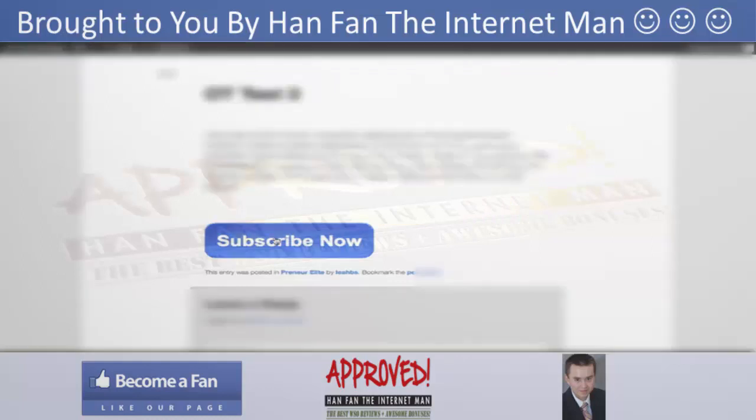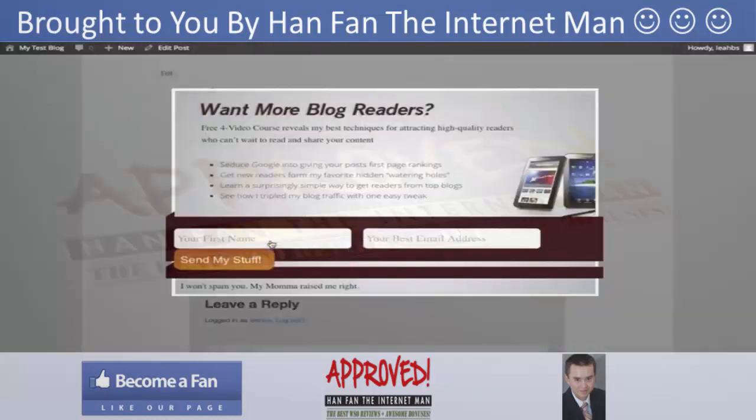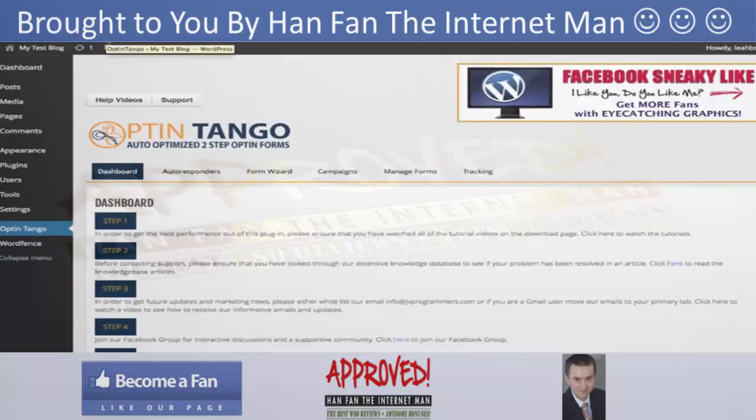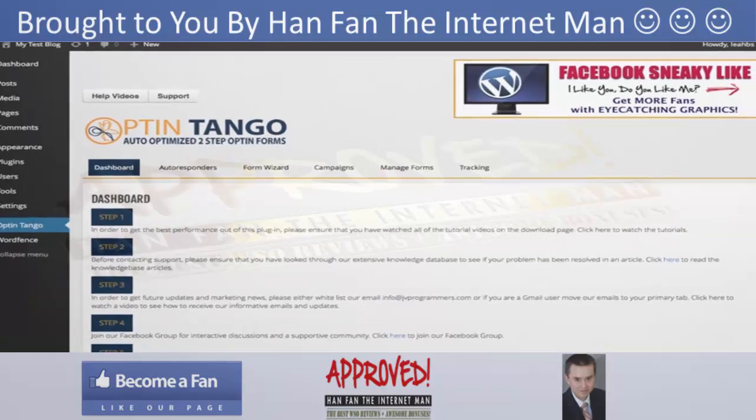Let's take another look. Here's another test. This is a blue button using a different text. And here we go, we've got a very different style of form, and we've got lots of forms inside Optin Tango for you to choose from. So let's take a look at the back end. Inside you'll see you've got connection to the help videos and support from right inside your WordPress admin.